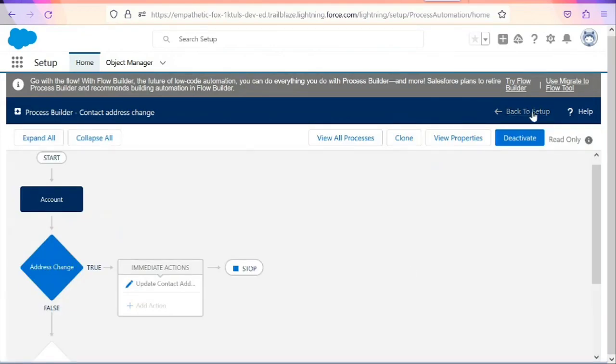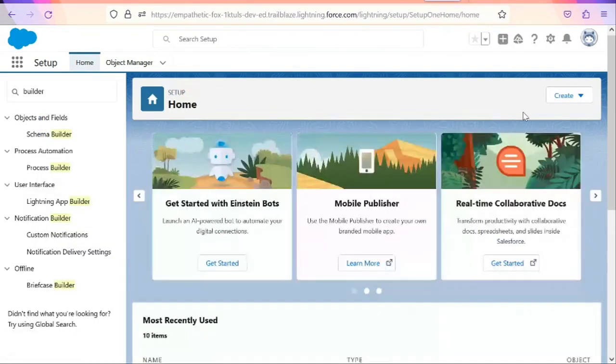Yes. Now back to setup. So it is already active. Back to setup. Go to Process Builder.